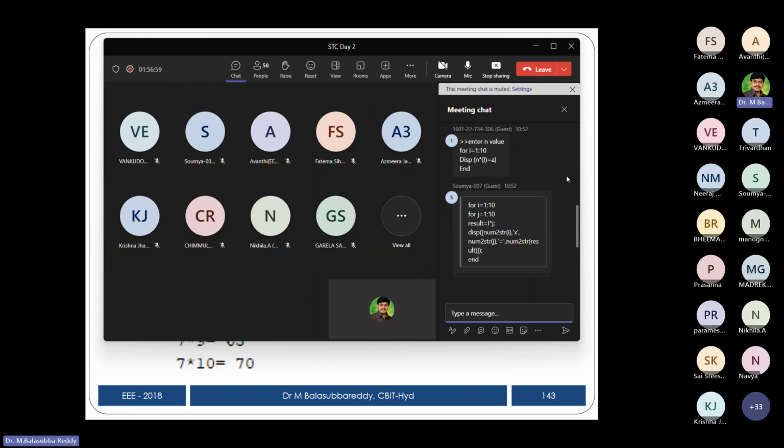For i is equal to 1 to 10, j is 1 to 10, fine. Your result i into j, display num2str of i. Then where is x? X is not there anywhere, no? Oh, that is into, yeah, fine. Integer to string is equal to num2str results. Yeah, that way also you can do, but the result we can directly calculate inside itself.